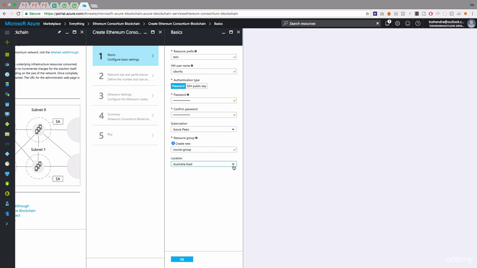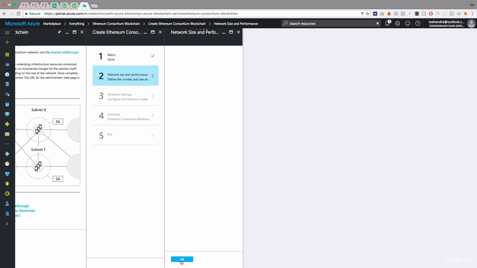And the location, remember, location is the geographic location where you will be creating all your resources. So I'm going to use the default, Australia East. I'm not going to change it. And then we click on next.